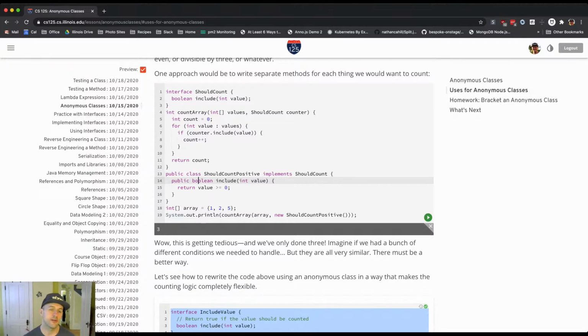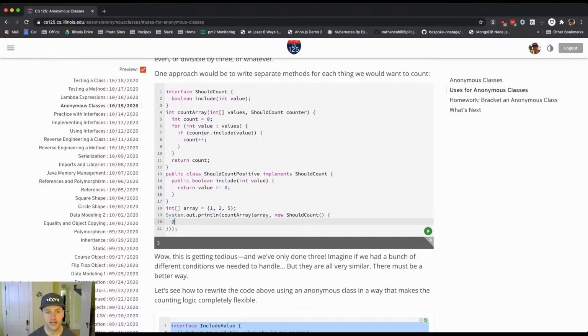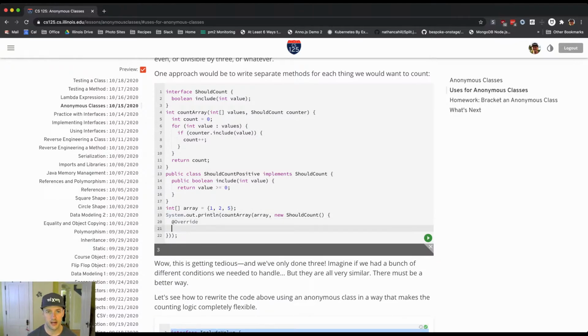But what I'd like to be able to do is actually not have to create a named class for every criteria that I might want to count. Instead, what I'd like to do is be able to just create my own criteria on the fly. And that's where we see the use of anonymous objects. So instead of this, I would say should count. This is an interface, but I'm good as long as I provide an implementation here. The function that I need to implement is called include.